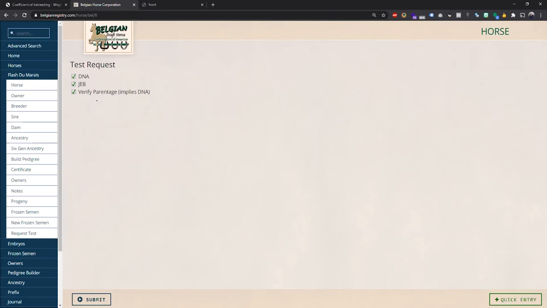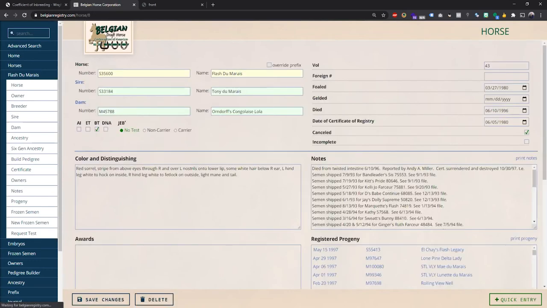UC Davis receives that, enters it into their systems, and does their testing for whether they're carriers of JEB, or the DNA to check parentage and whatnot. Once it comes back in, it goes to the horse page automatically, and they get the PDF certificate. They get the results updated here for DNA or if they're carriers of JEB.